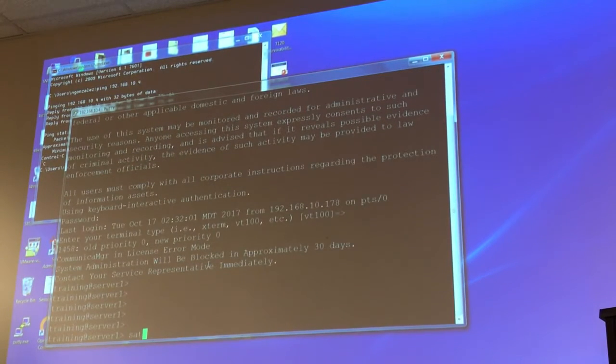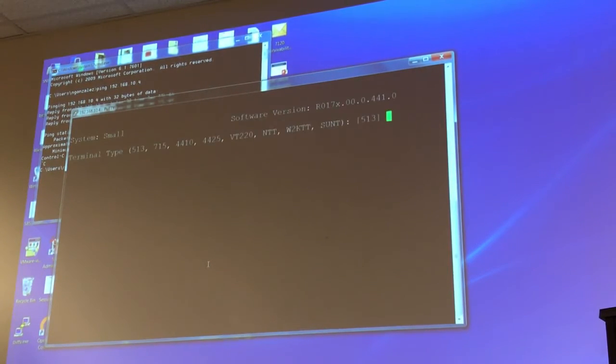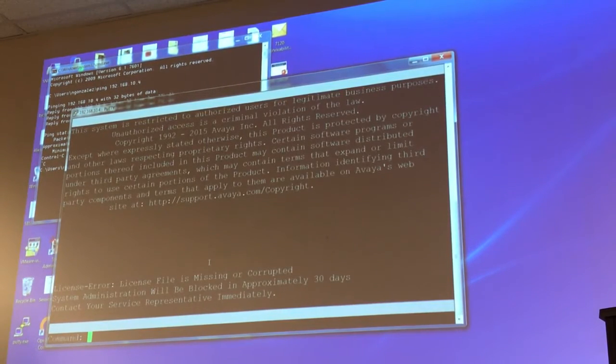So again, the command is SAT, or auto SAT would work as well. And the emulation type: when you use ASA, you either go with 513 or 4410. With PuTTY, you could go with W2KTT. I used to use that one in Avaya, but there is actually a better one, which is SUNT, S-U-N-T. The reason why I like SUNT is because the mapping in SUNT is the same as in ASA. F1 to cancel, F3 to save, F5 for help.